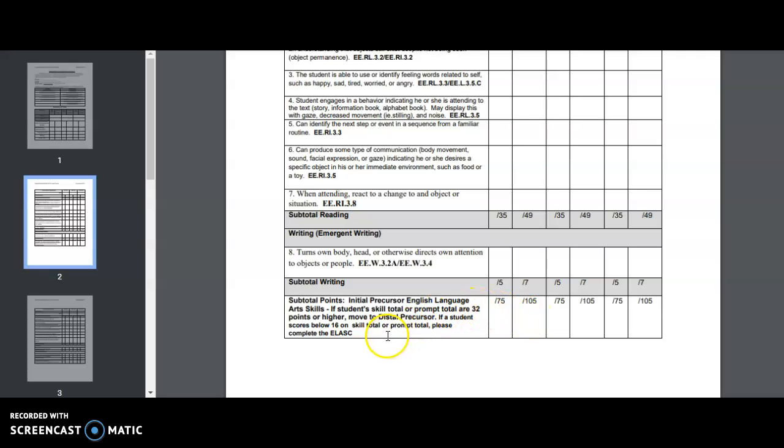On the left are the criteria for moving up or down levels. On this one, at the Initial Precursor for English Language Arts skills, if students' skill total or prompt total are 32 points or higher, move to Distal Precursor. If a student scores below 16 on skill total or prompt total, please complete the ELASK.